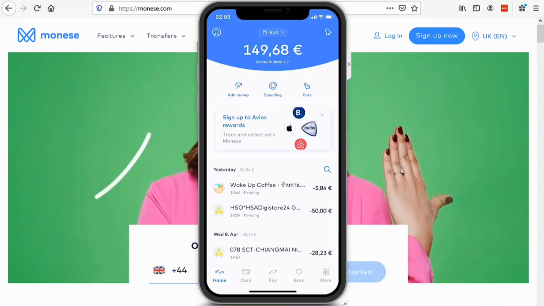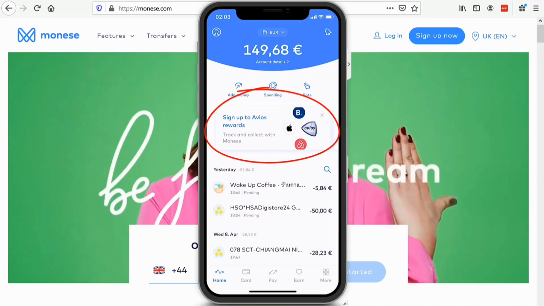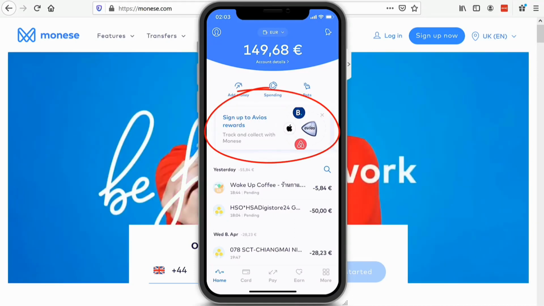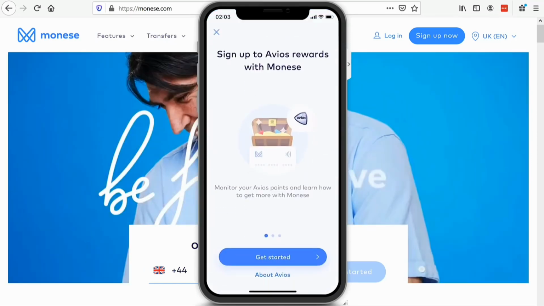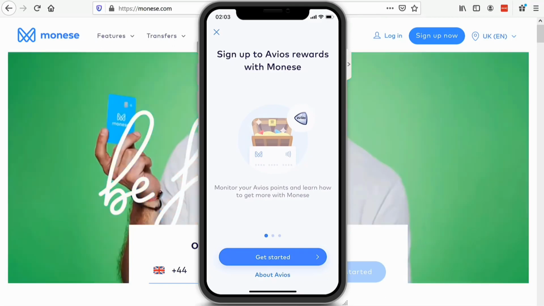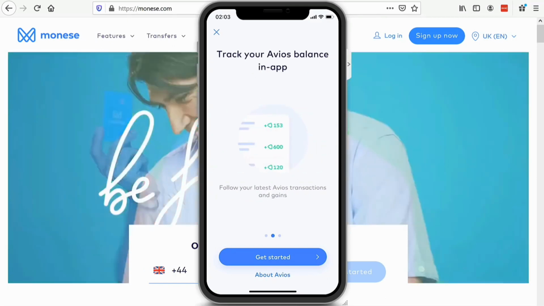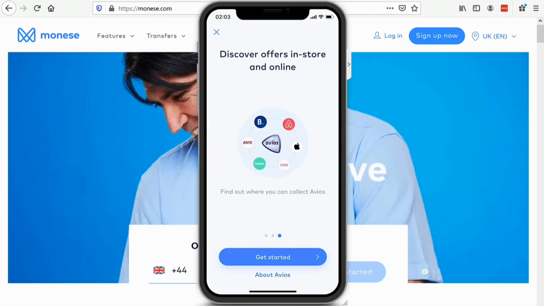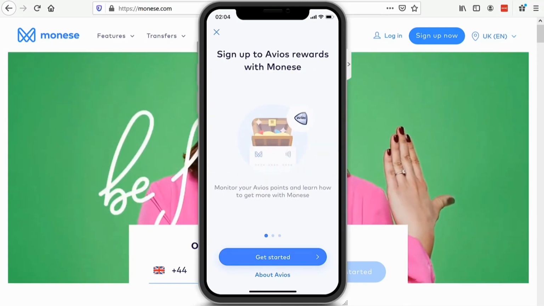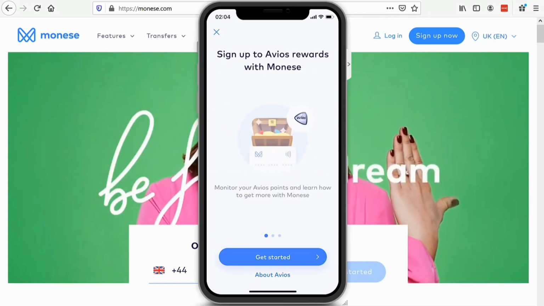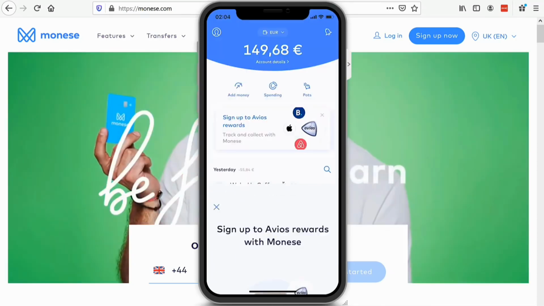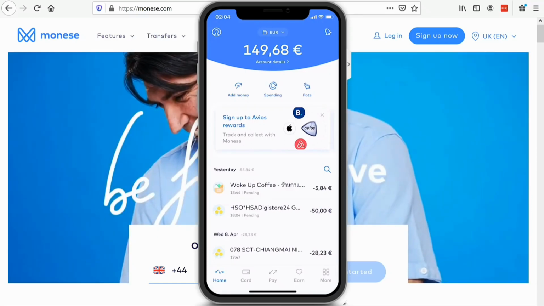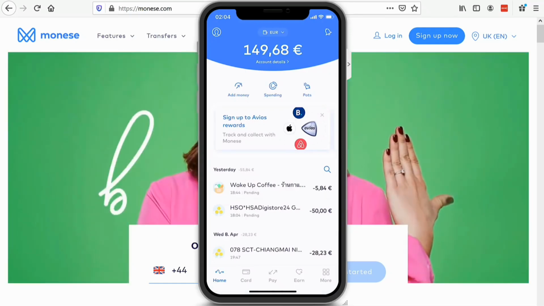Going back to the middle, you see the sign that shows that you can earn Avios when you use the account. Avios is something like miles that you can earn and later redeem, for example, for flights. British Airways works with Avios, LATAM, and I think the whole Oneworld flight alliance works with Avios, so you can even earn Avios miles by using the Monese account.